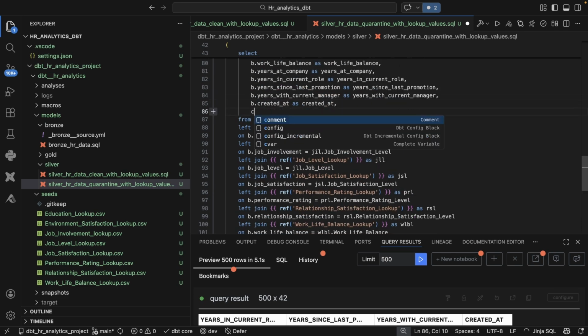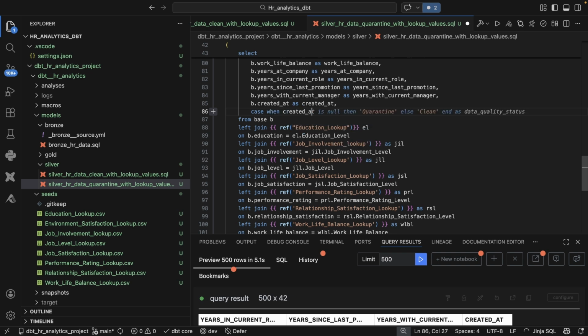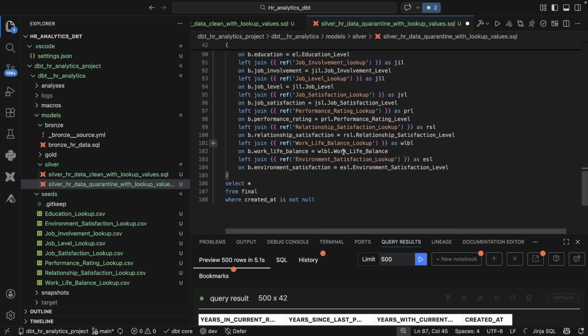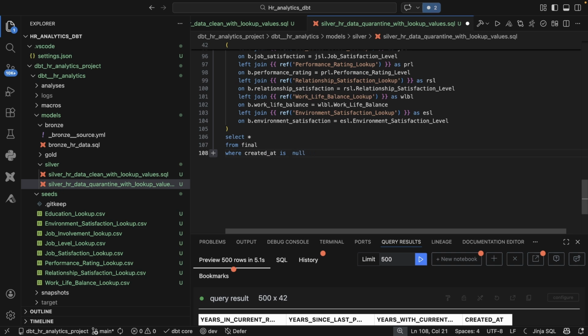So first is case when created at is null, then we have to write the reason. So we are writing invalid created at as the reason, and then end as quarantine reason. I'm calling this column quarantine reason, and then I'm adding current timestamp as quarantine date. So we have done this, and we have to change the condition to created at is null. That's when we want to sync data over here.